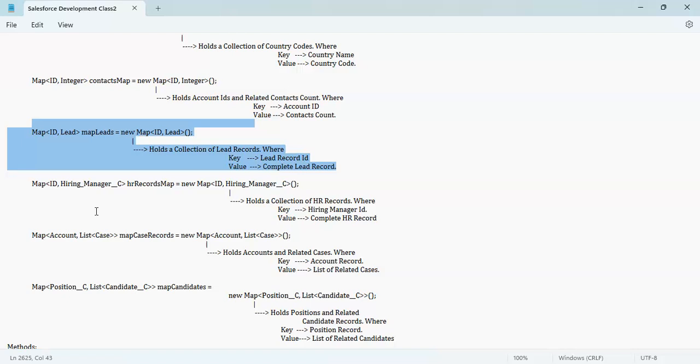And coming to our Hiring Manager custom object, yes, we can also create a map collection for our custom objects. Hiring manager ID is the key, and the hiring manager complete record is the value of it. So it holds a collection of HR records where key is the ID and value is the complete HR record. So our collections usually hold the elements as complete records, for my account, for my contact, for my case, for my solution.